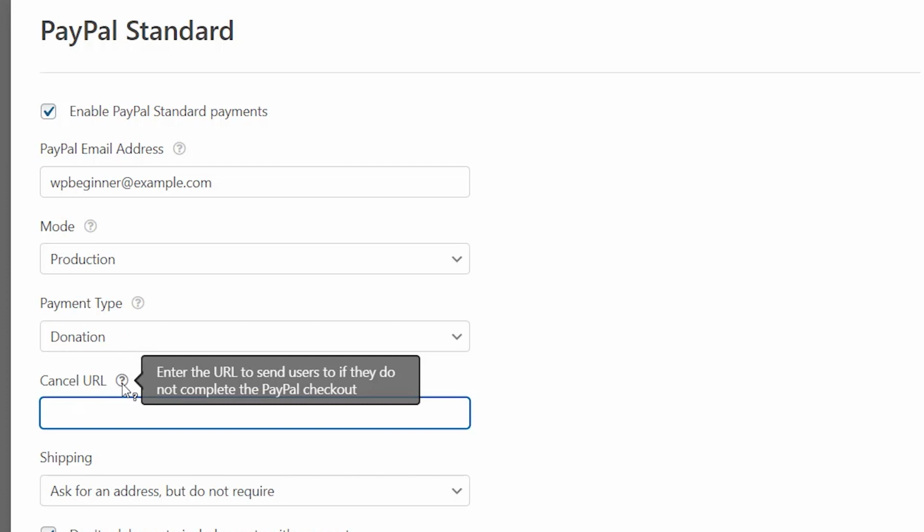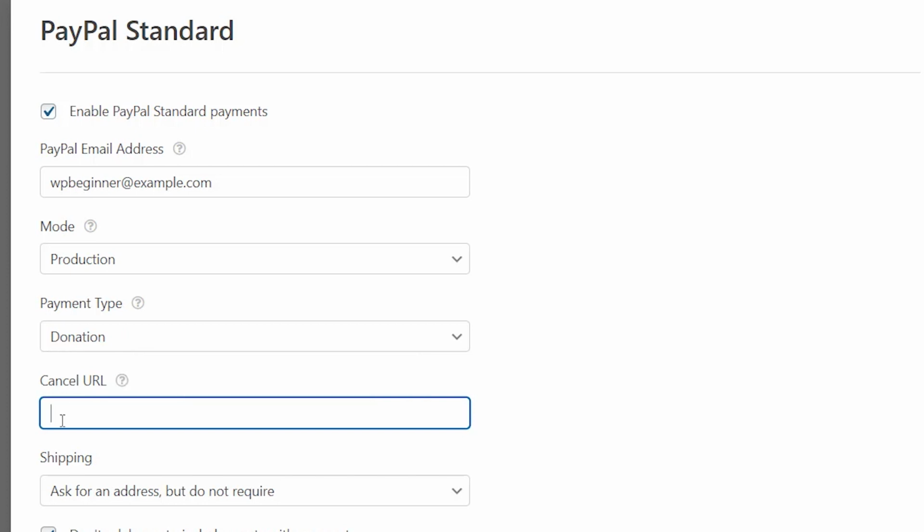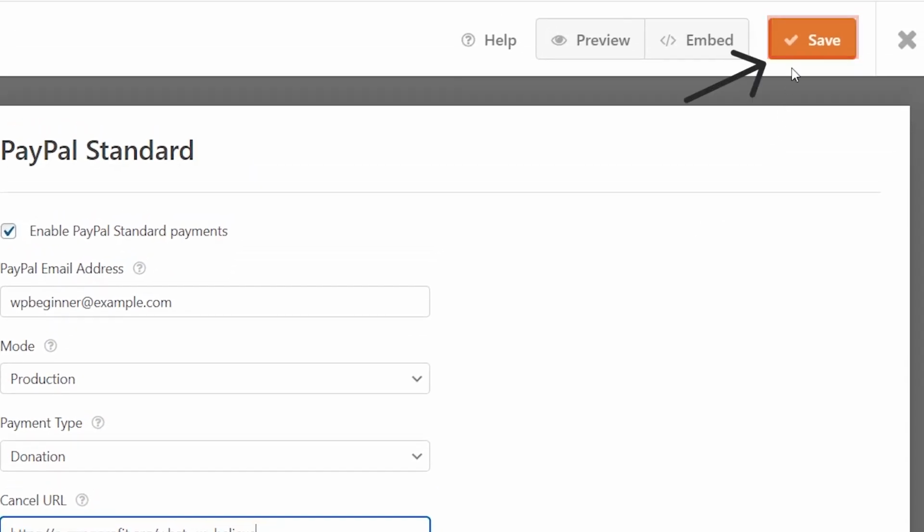If they choose not to do the PayPal checkout, where are you going to send them? A good idea is to send them to maybe your about page about your nonprofit as to why you're doing this and why it would be beneficial for them to donate to your cause. But the payment is all set up so we can save that.